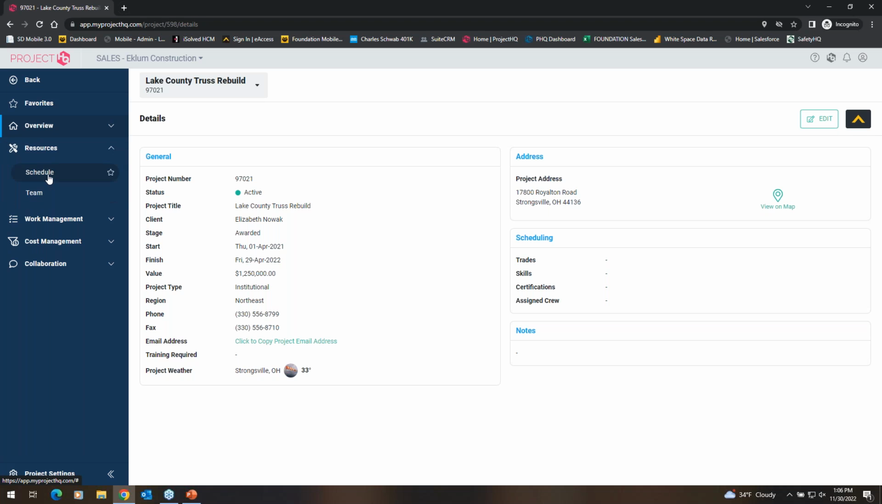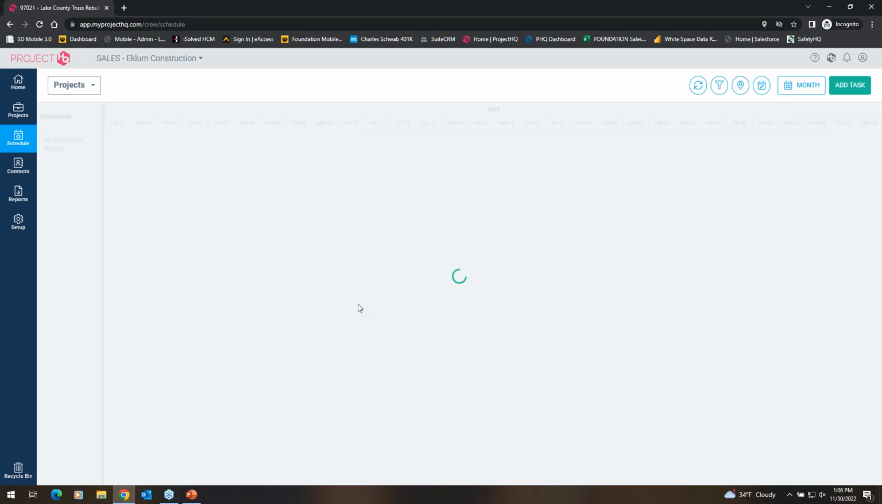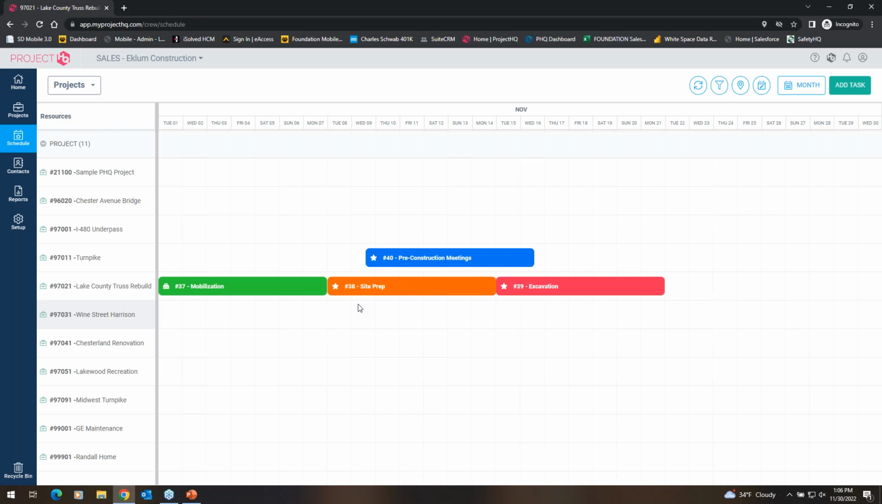Details and resources, may jump out to here. So schedules, this would be the Crew HQ part of the platform. So this is where you can schedule tasks to your projects, assign resources. Those resources can receive email or text notifications. So here's a list of all of your jobs. I've got my tasks here. I can hover over those and see the details.